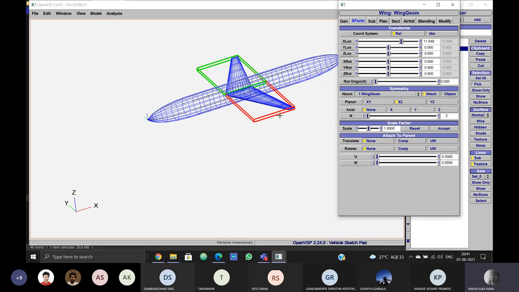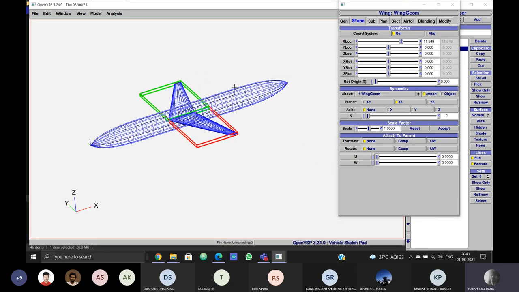Now after I move this wing to this location, I want to edit this wing. I don't remember exactly what I'm doing, so I will provide you videos and then you can practice this. Just see how this software has so many capabilities. Get familiar with what all you can do with this software. Okay, time is less, so I'll move quickly.